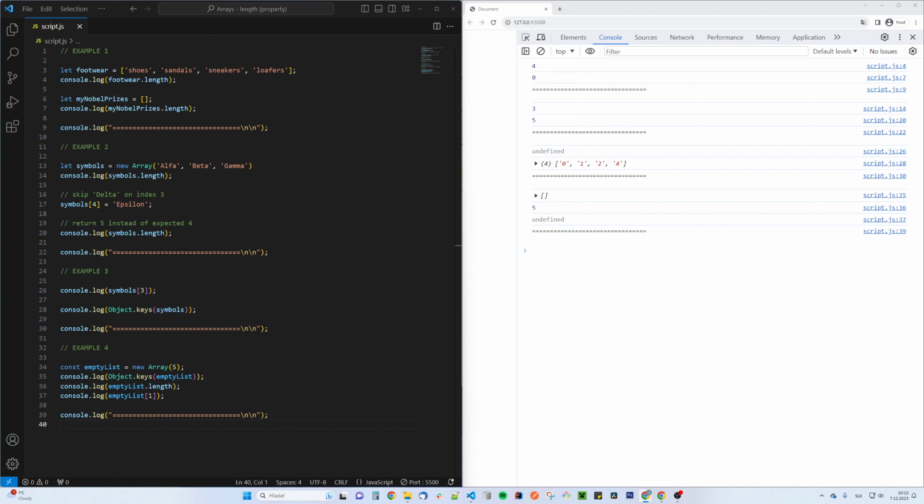We have talked about the allowed range of values that the length property can accept. It is any value between 0 and 2 to the power of 32, which is somewhere around 4.3 billion. What you probably did not know is that you can actually assign a value to the property yourself and modify the existing array at the same time. Let's see what we can do here.